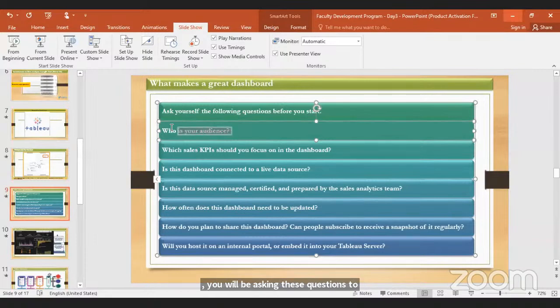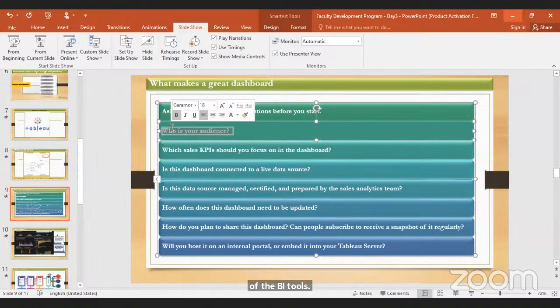Who is your audience? That is very important. Take an example: you guys are my audience today. And if I talk here about one of my projects, which is not related to any of the BI tools, say I'm going to talk about Jira today, will that make my audience really attracted towards the session? No. Apart from that, I'm not meeting the expectations of my audience. So who is your audience? That is very important. Which sales KPI should you focus on in the dashboard?